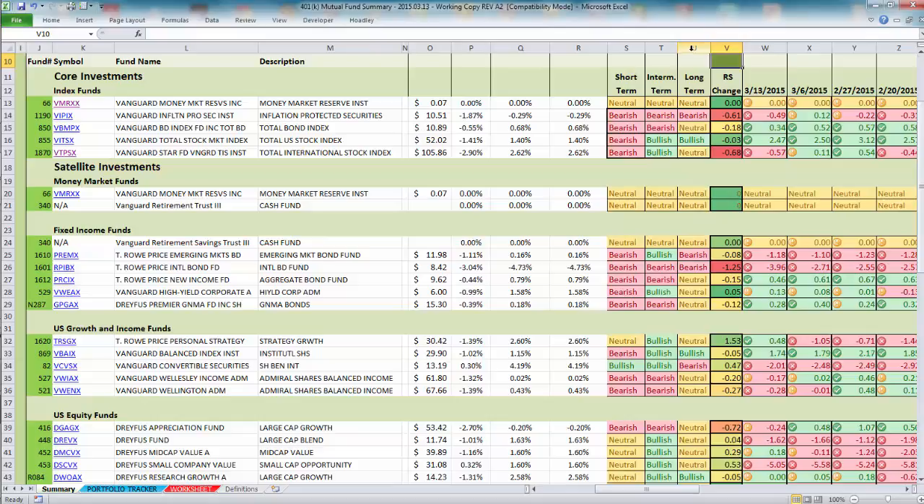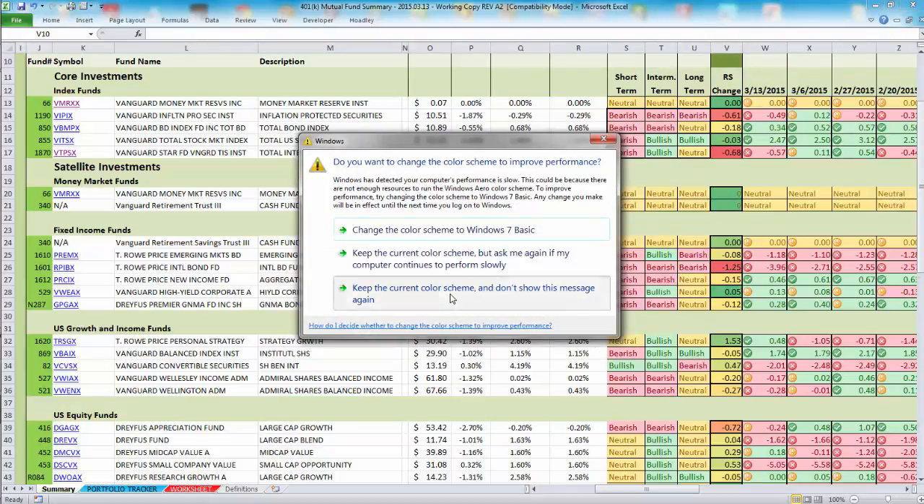One of the more important columns for making a decision is looking at the long-term trend for your funds. When you see the red, the bearish, that means that they're generally a negative long-term trend, and you'll want to stay away from those. And when you see green, those are more positive.